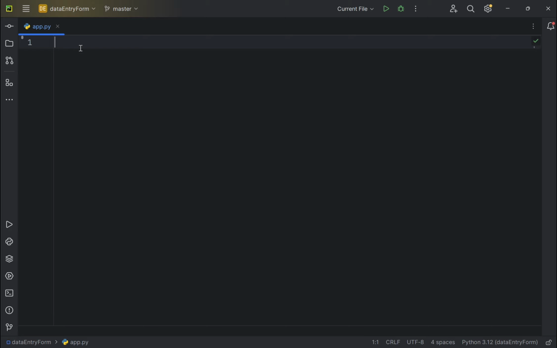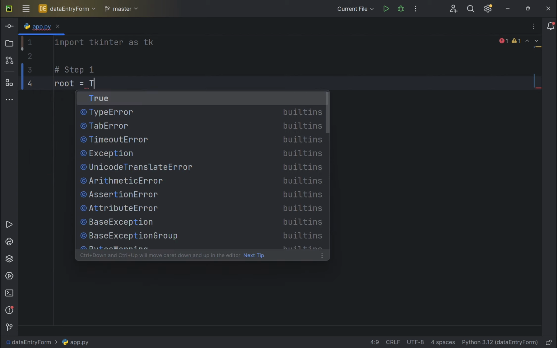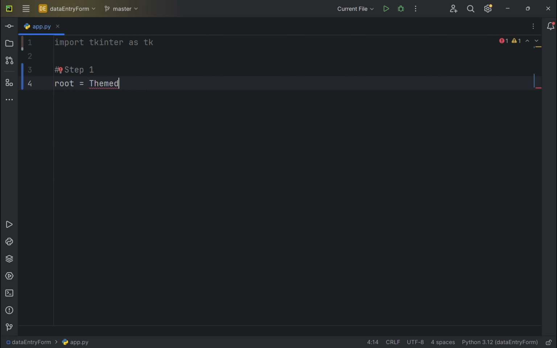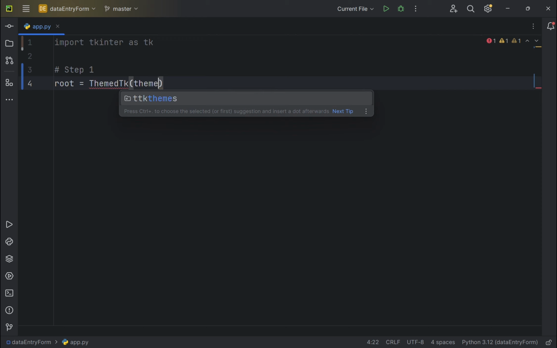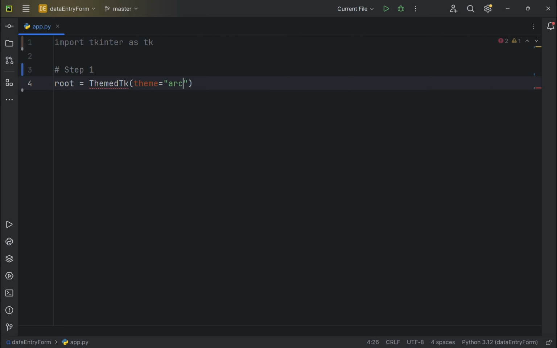Okay, in the first step, we're going to create a main window application and a frame. But before that, let's import Tkinter. And let's go here and put a comment down, step 1. So root equal to ThemedTk, and in the parentheses, theme ARC.